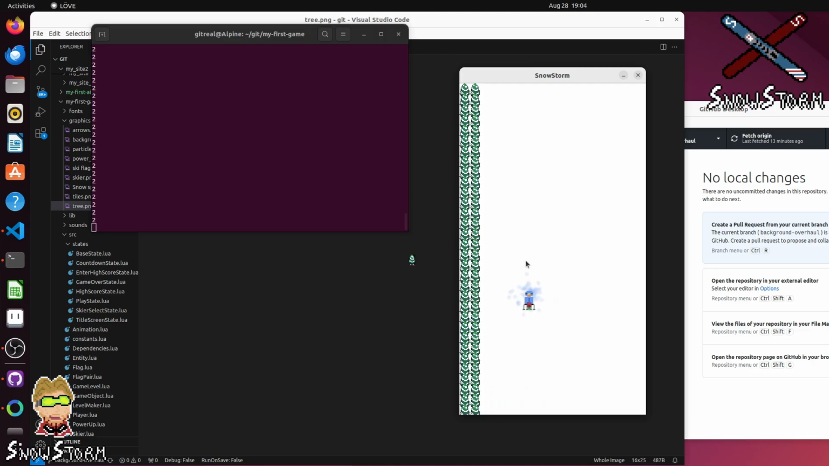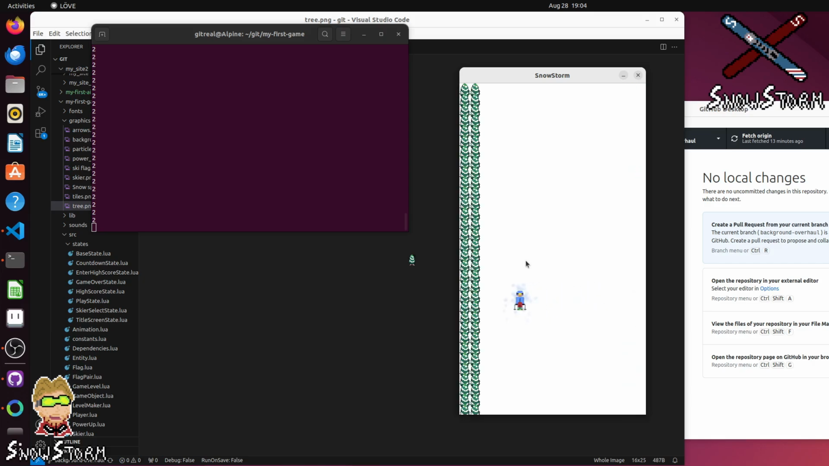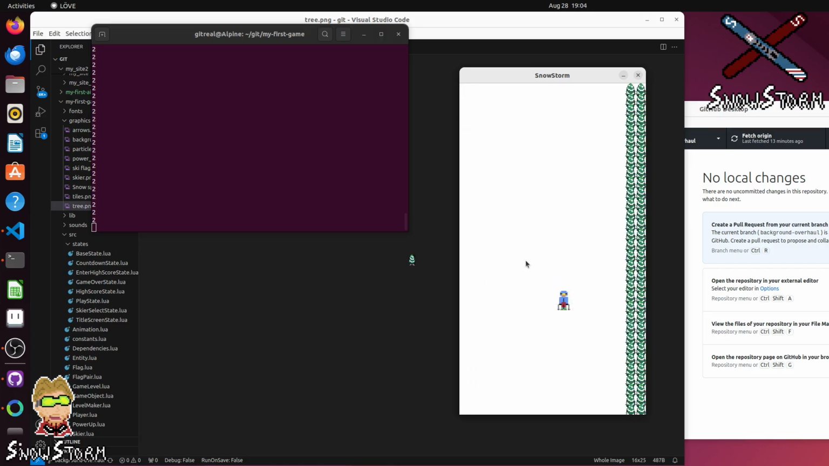And hopefully with that, I can also start adding some animation to the character. Because right now it's just the static skier that is moving left and right. I'm hoping to add a little bit more personality to the main character.